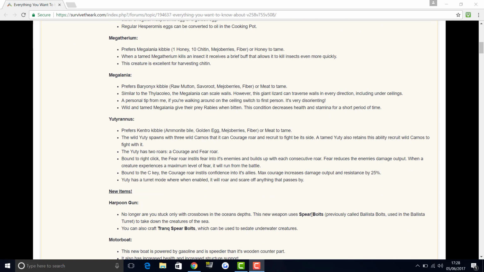This new weapon uses spear bolts, previously called ballista bolts, used in the ballista turret, to take down creatures of the sea. You can also craft trank spear bolts, which can be used to sedate underwater creatures. So now, guys, there is a much easier way of knocking out anything bigger, like a Mosasaurus or something, underwater. You can use the harpoon gun now for that, as well as the trank spear bolts.